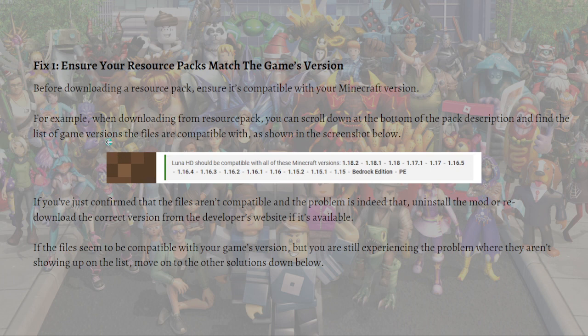be chosen. So, for example, when downloading from a resource pack site, you can scroll down at the bottom of the pack description and find the list of the game versions the files are compatible with. As shown in the screenshot below, we use Luna HD as an example, but this is the case with other resource packs as well. For other websites, this information is most likely still available, but located in a different place on the site.